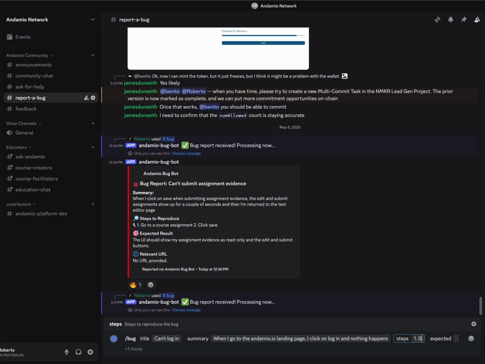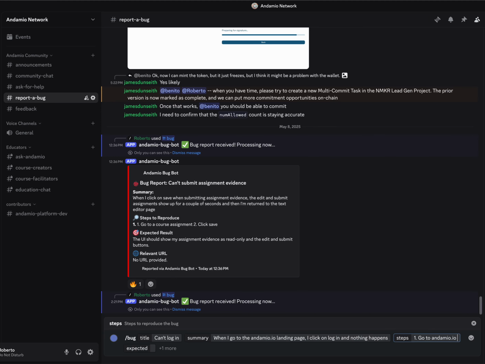Steps, step 1 is go to andamio.io, and step 2 is click on login button, and the expected result is when I should be redirected to my home page or dashboard. Great. So when you're done, you just click enter.